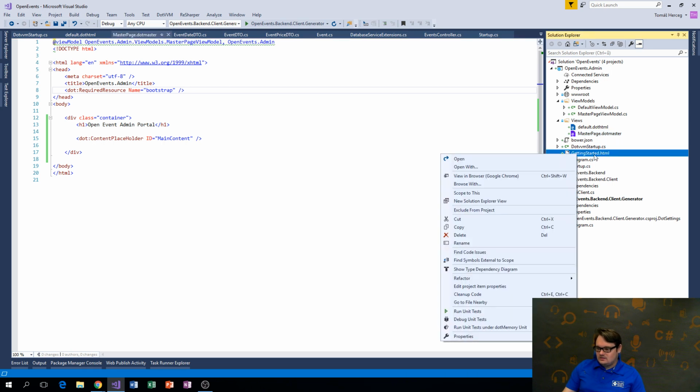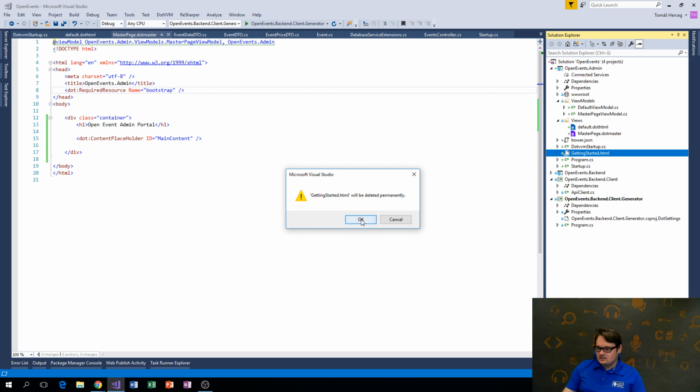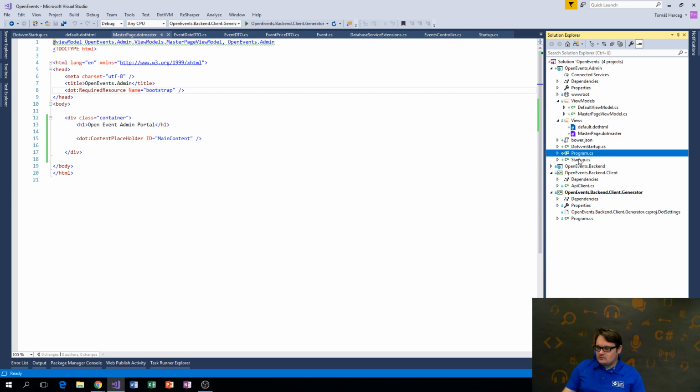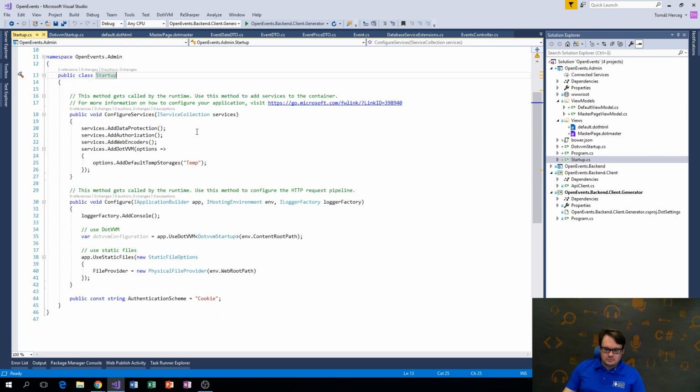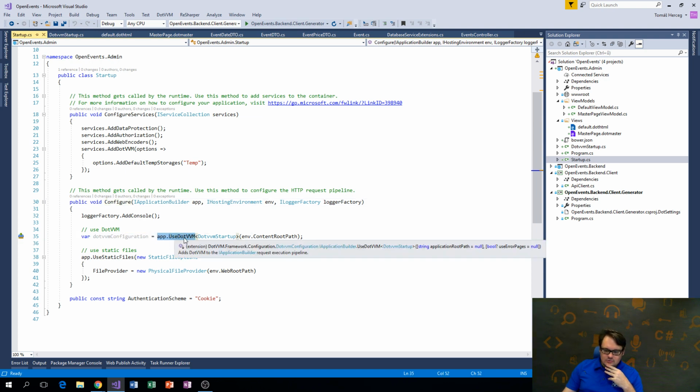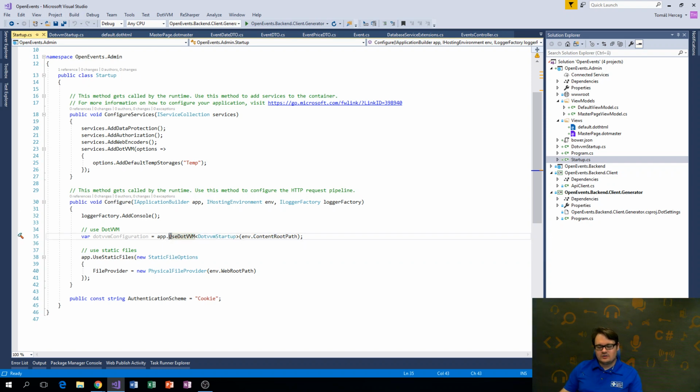Okay, I can delete this getting started file because we don't need it. And also here's the startup file, which is a startup file for ASP.NET Core. So there's a method ConfigureServices we know from the last time, and here .vvm is registered, so it registers all its services in the service collection. And also in the Configure method, I'm calling app.UseVvm with this startup class on this path, and it basically registers the .vvm middleware.